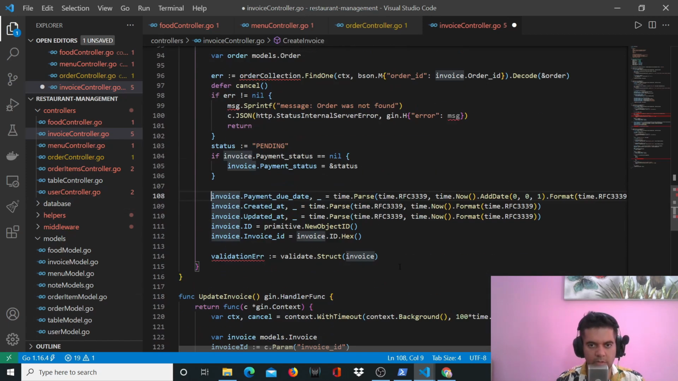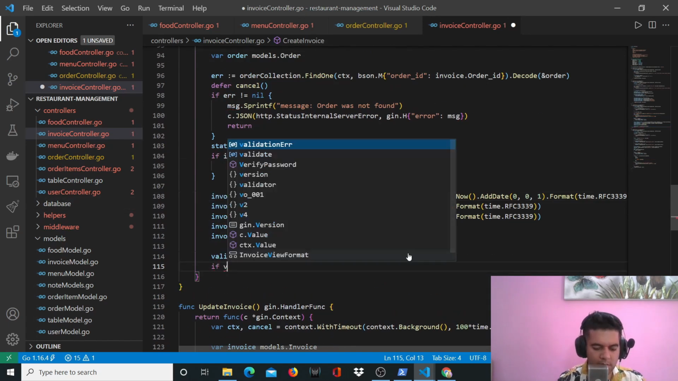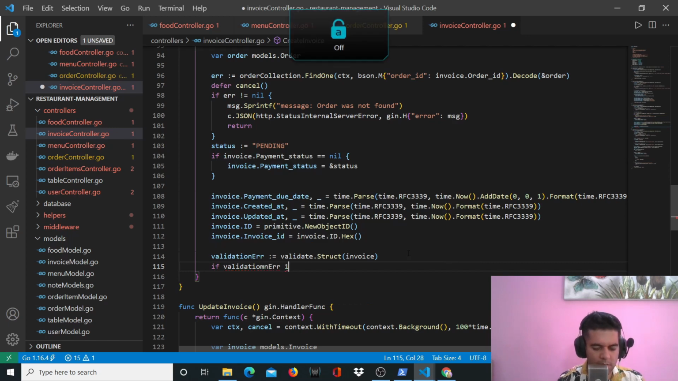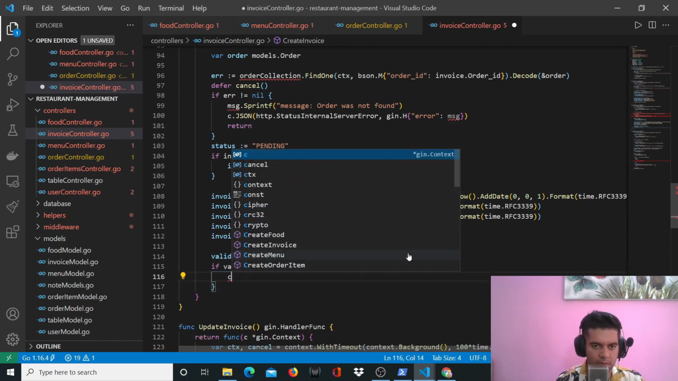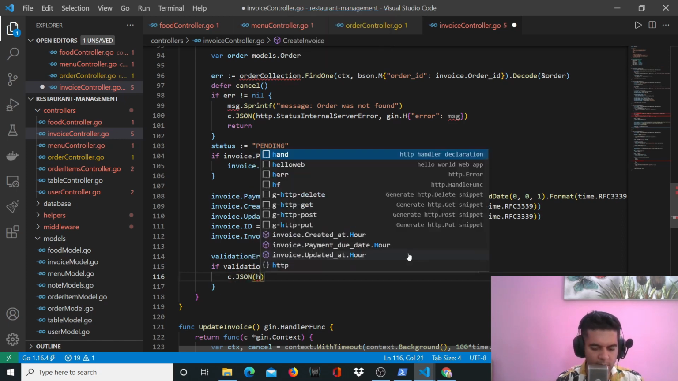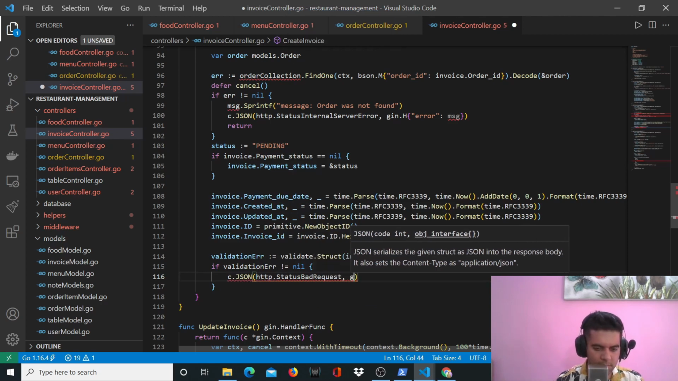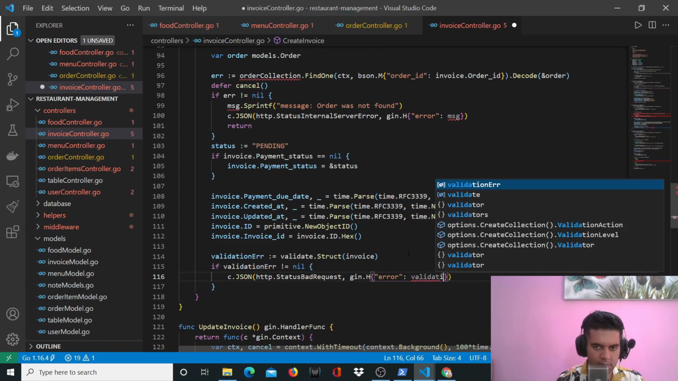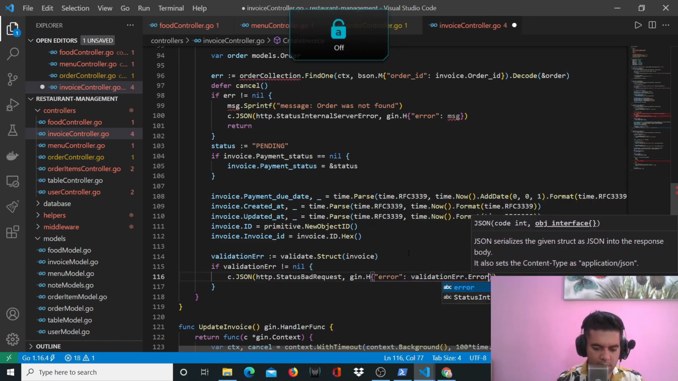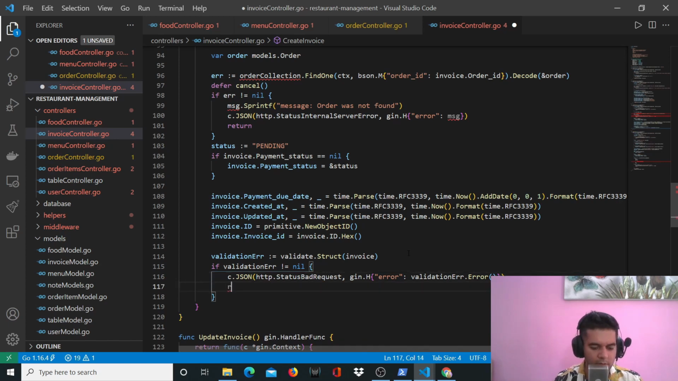In every post request you need to validate everything properly, otherwise you get an error from the database. You don't want that, and we're now checking if everything is okay with the validation error. So if validation error is not equal to nil, we'll have c.JSON http.StatusBadRequest, comma gin.H error, validation error dot Error. Okay, and return.